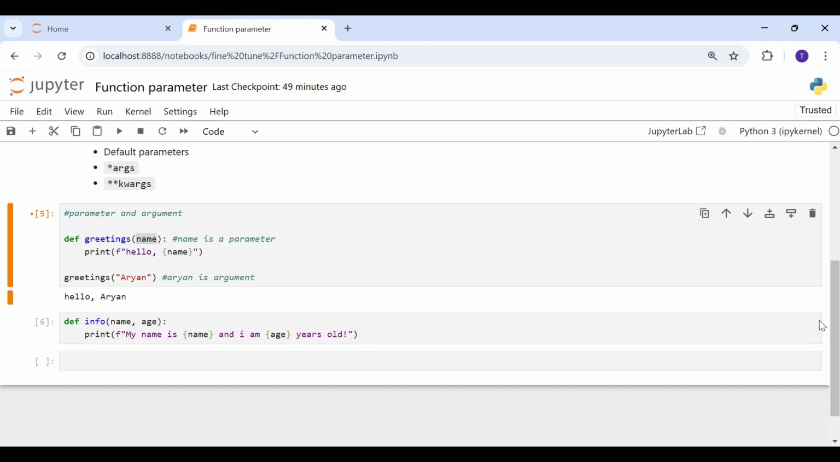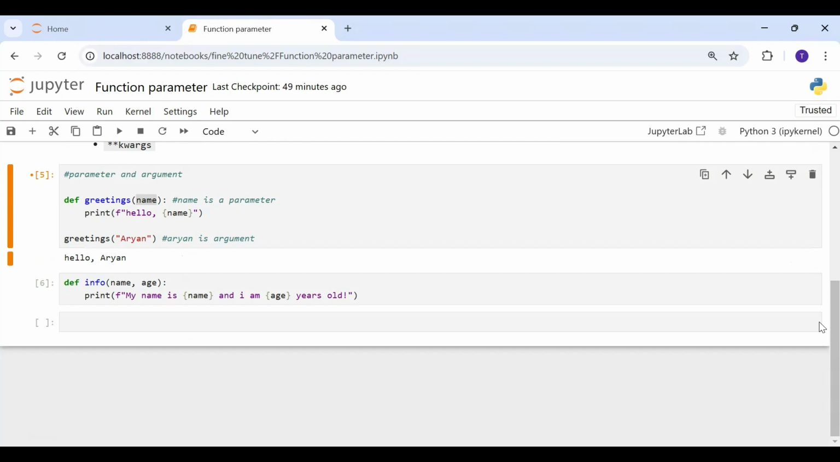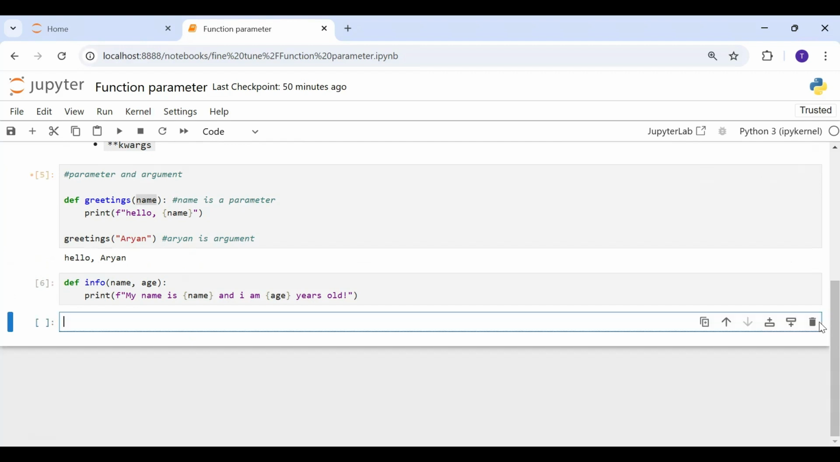Now with this out of our way, let's talk about different types of function parameters in Python. Let's go through them one by one. Let's first talk about positional parameters. Here I have a function called info. It takes two parameters, name and age, and it prints this statement: my name is whatever the name is, and I'm these many years old. Now, if we call this function, we'll say info and pass the name and age. These are our arguments, the values that we are passing to our parameters.